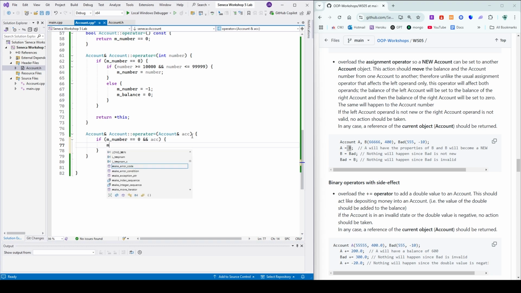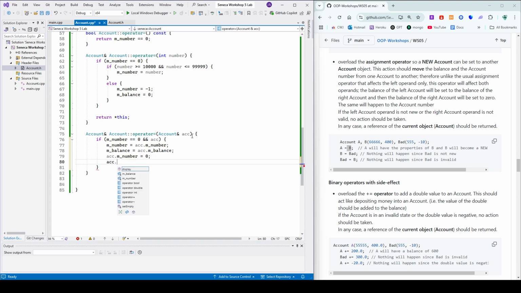So we can do m_number is equal to the account dot m_number. We will then be setting m_balance equal to the account dot m_balance, and then we'll set the account dot m_number equal to 0, and the same thing for the balance is also going to be equal to 0. And then at the very end, we will just return a reference to the current object.